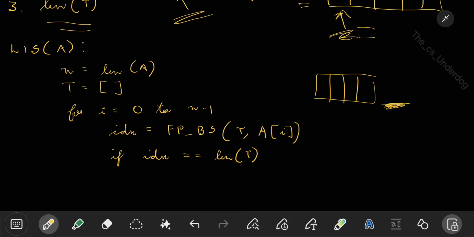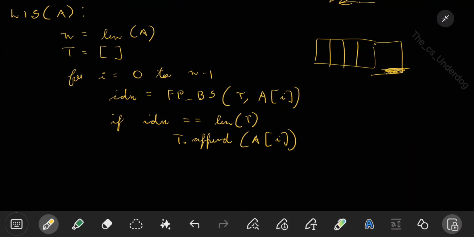If index is more than the tails array, that means you can append. That is the logic. So if it is equal to the length of the tails array, then you should do tails dot append, the value A of I. Otherwise, if it is not equal to the length, that means it returned an index which is somewhere inside the tails array. In that case, you have to change that particular element. From the tails array, whatever is present at that index, you should substitute it with your current element A of I.